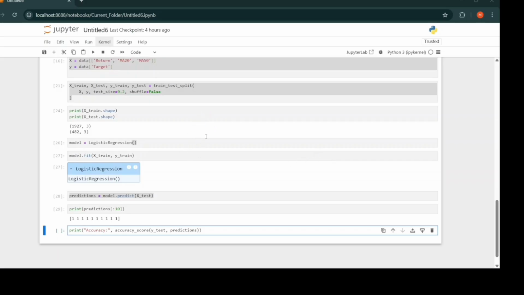Here you can see the print function. The print function is used to display output on the screen. It helps us show the result of our calculation in a readable format. Here, accuracy is simply a text label that will appear before the accuracy value. It helps us clearly identify that the number shown is the accuracy of the model.